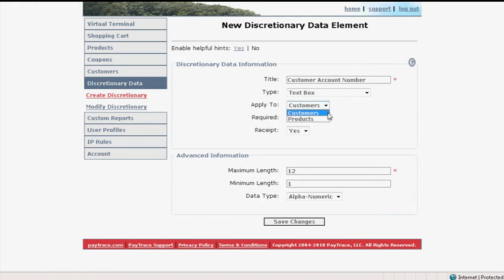If set to customers, users processing transactions in the virtual terminal and customers visiting the shopping cart will be prompted to enter this information when checking out or processing the transaction. If this is set to products, then when we create a product, we will then be prompted to enter this information when entering the rest of the product information as well.